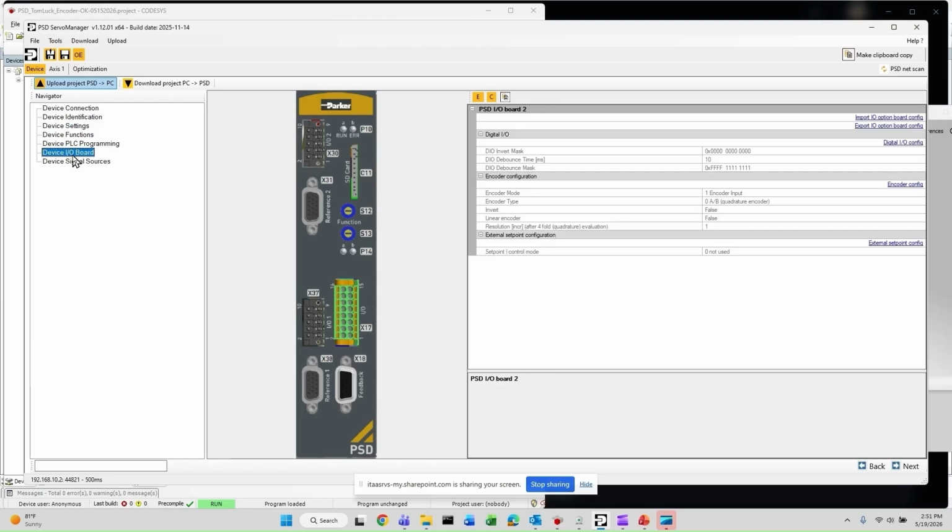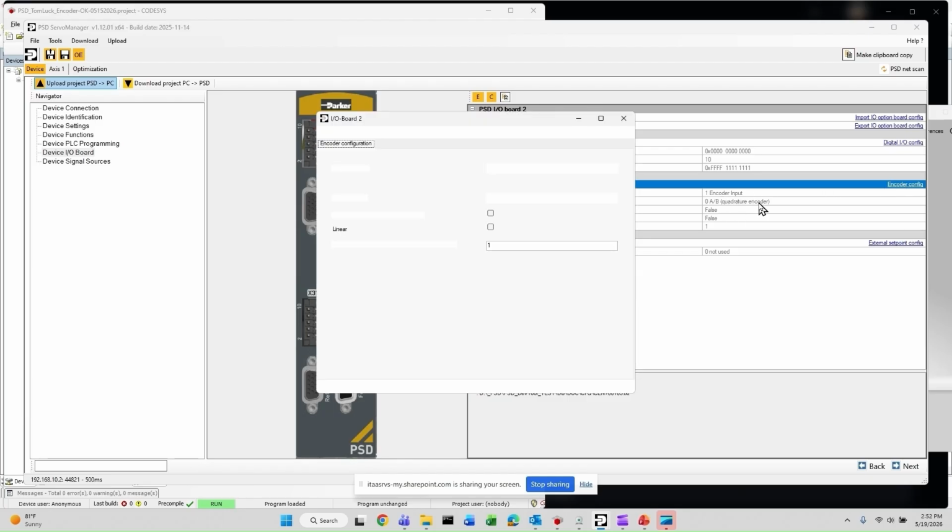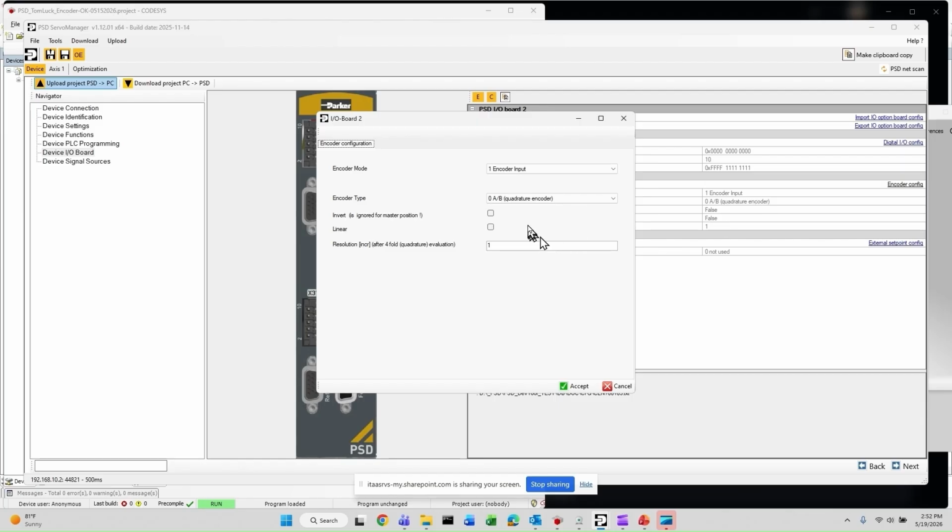I'll show you this I/O board card. This I/O board is where you would set up your encoder. If you look at the encoder config, this is where you set up the encoder input and what type of encoder. That's where you set it up here.